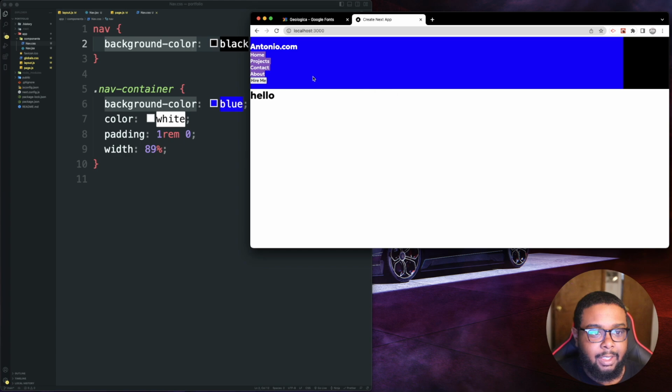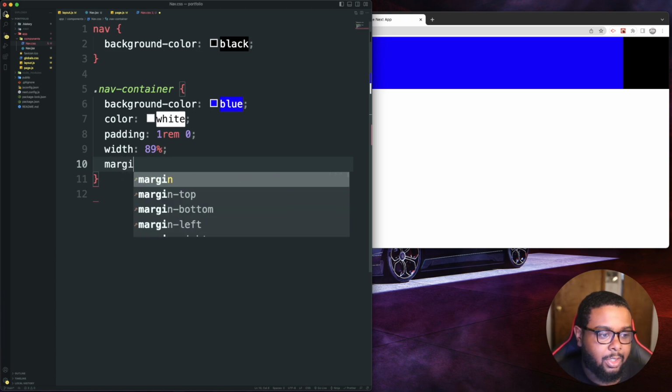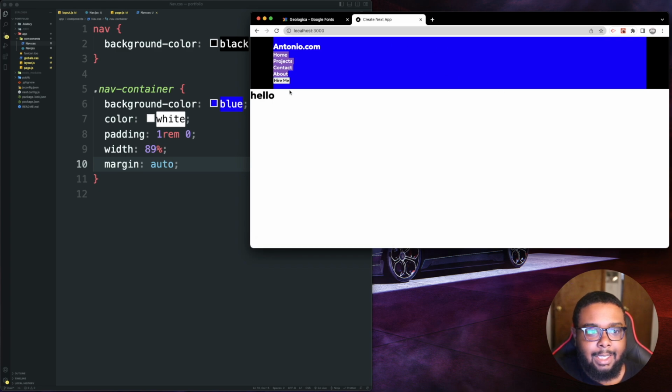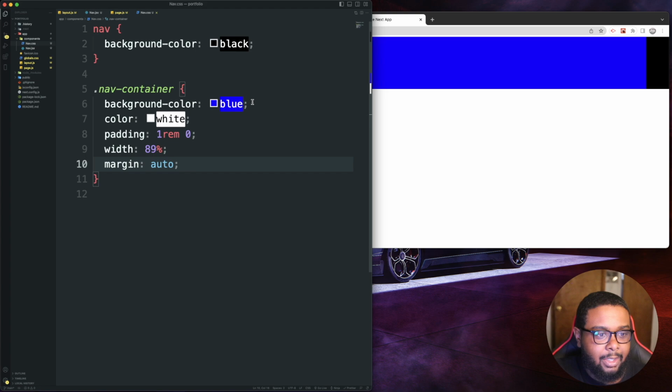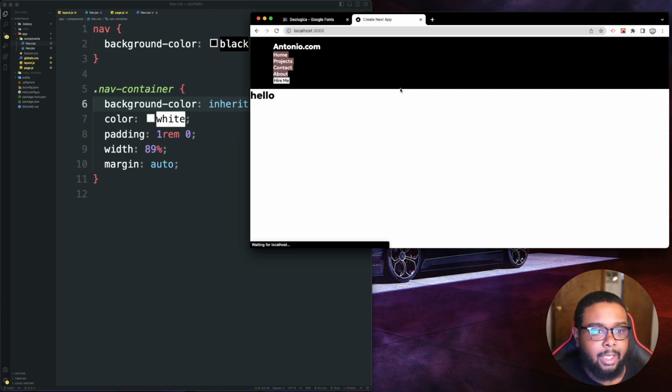of the nav. So now we want this to be centered, and to center it, you just use 1 simple line of code. You just use margin auto, and now it's nice and centered. And that's why I made the background blue, so you guys can see that. But now you can change it to inherit, so it's going to inherit the parent's background color.